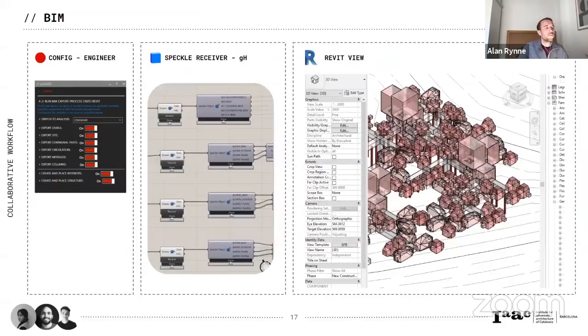So here we can see that in the case it's approved, it gets sent onto Rhino Inside via Speckle and through to Revit to produce the drawings. Go next.